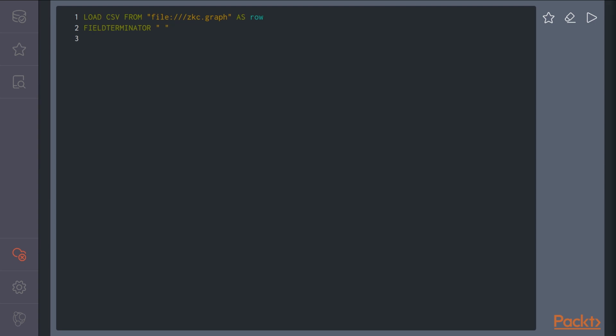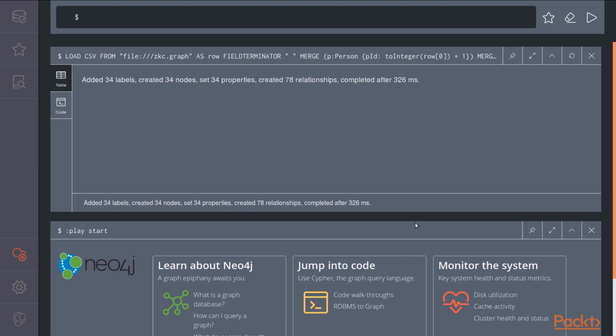Then, for each row, the first element will be a node. So we will create a node of label Person, storing the person ID as a property for these nodes. We will do the same for the second element of each row. And finally, we will create the relationship between those two persons. Let's run this query. So this graph is made of 34 nodes.